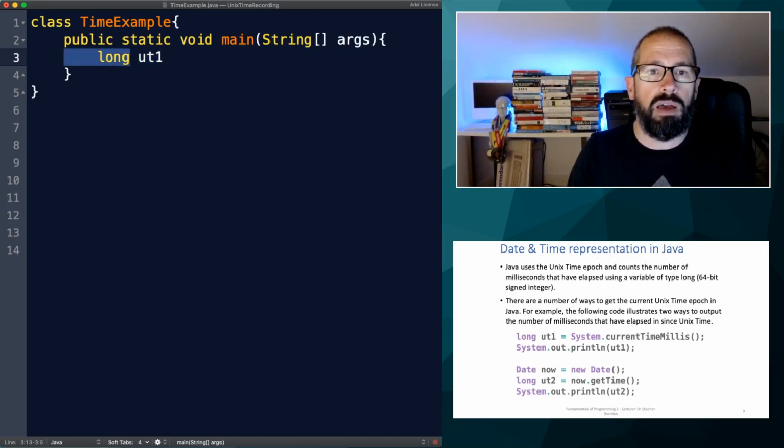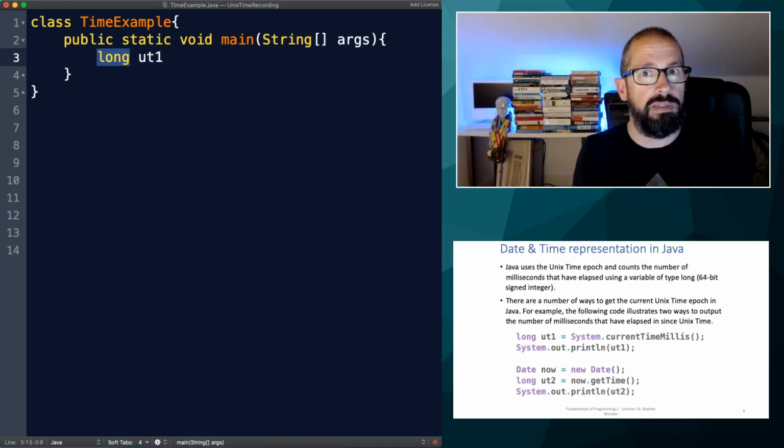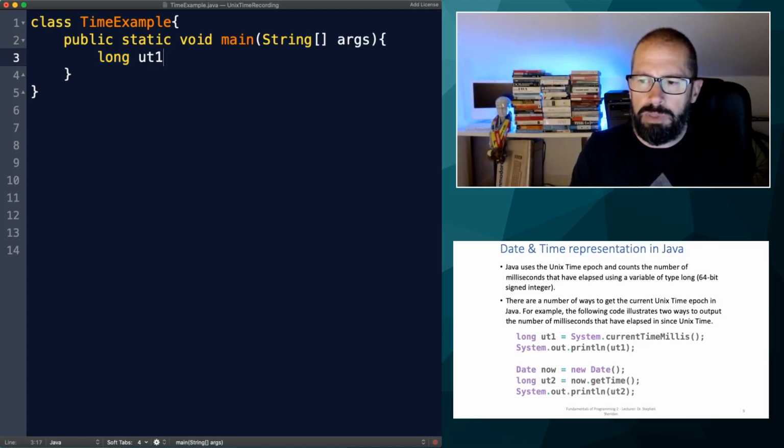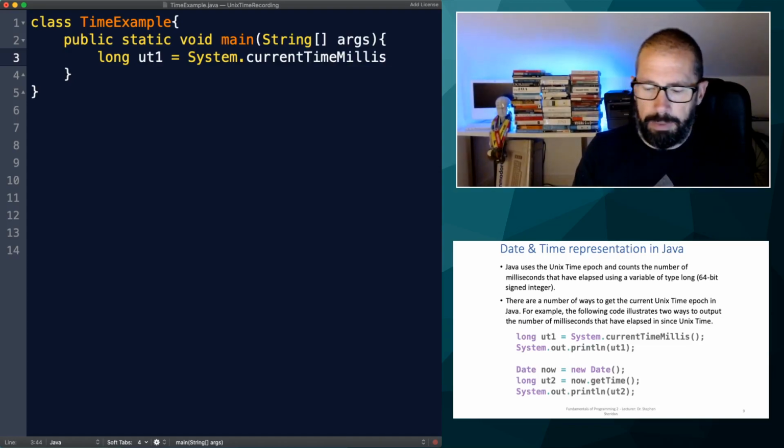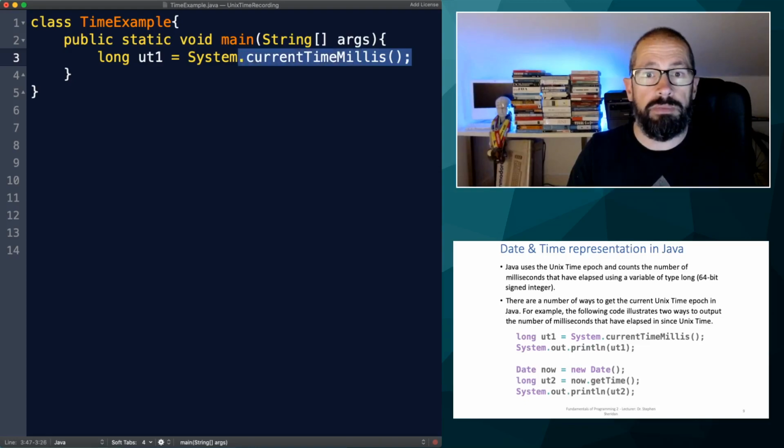Now remember, the long here is just like an int, except long is a 64-bit version of that. So it's capable of storing a much bigger number. And we need to make sure that we use the long data type when we're dealing with time. So long UT1 equals System.currentTimeMillis. That's one way to do it. That grabs the current time from the system.